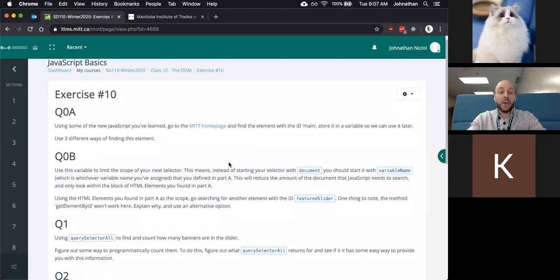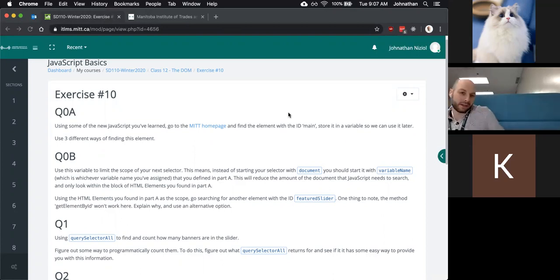Question number 2. Now we're going to use this variable that we just picked up. Oh, I got to move all this stuff over here. I need a bigger screen. This should get me another screen here.